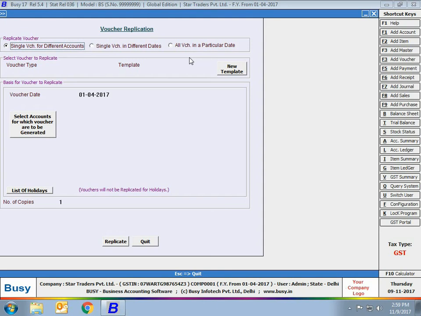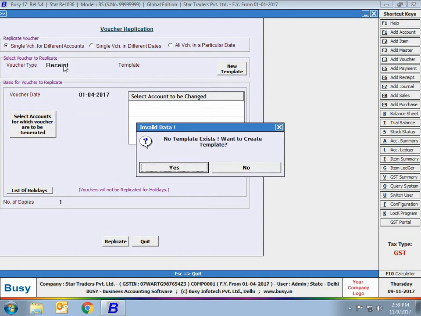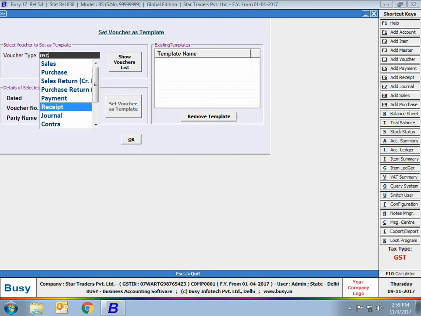So we are selecting here single voucher for different accounts, that is, accounts will be changed in the replicated voucher, all other details will remain same. Next we will select the voucher type as receipt. Now Busy has shown a message that no template exists for the receipt voucher. Do you want to create it now? We'll click the yes button and we'll create a template for receipt vouchers.